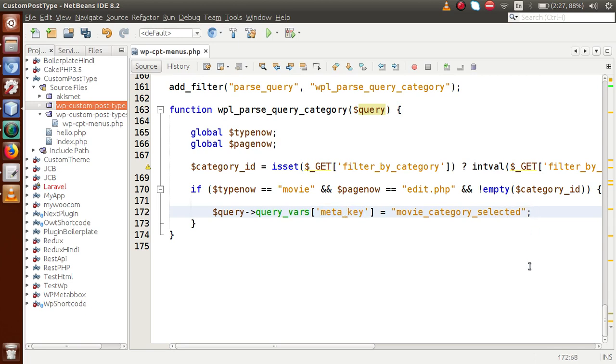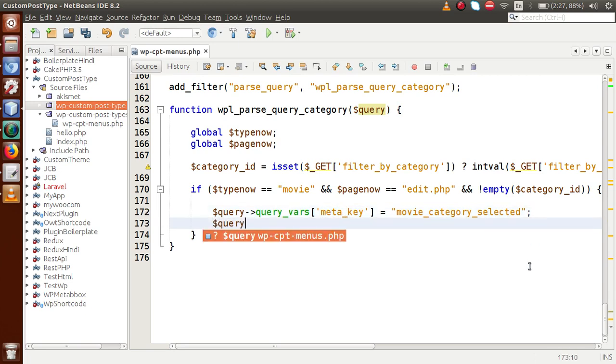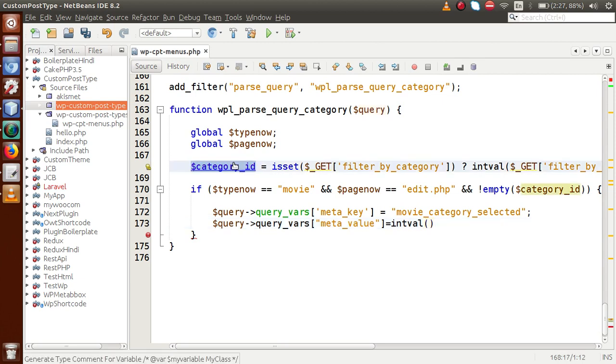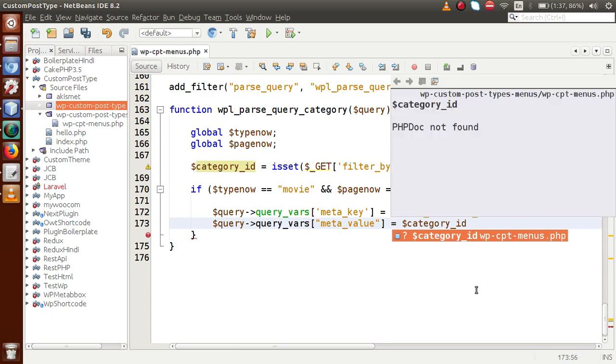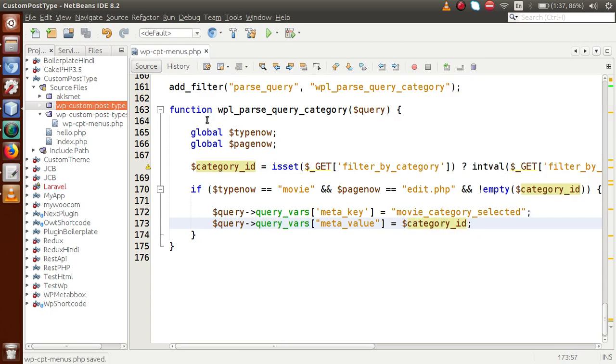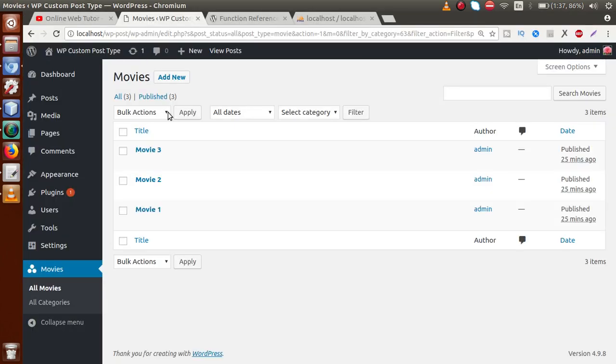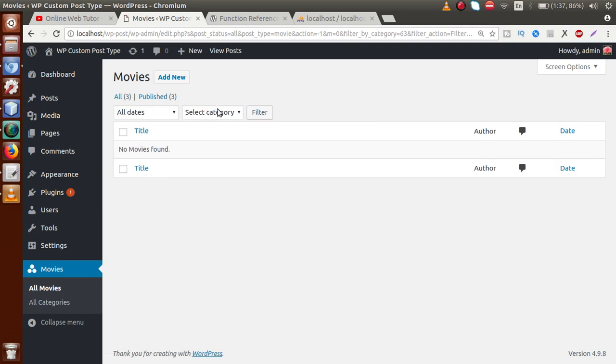In the next parameter we need to pass the meta value, so that is query vars, and inside this query vars we need to pass the meta value. This meta value should be an integer value, and this integer value contains the category ID. So I'm going to copy the integer category ID and pass it right here. If I save this file, go to the browser and reload this page, we can see that there is no movie selector right now.